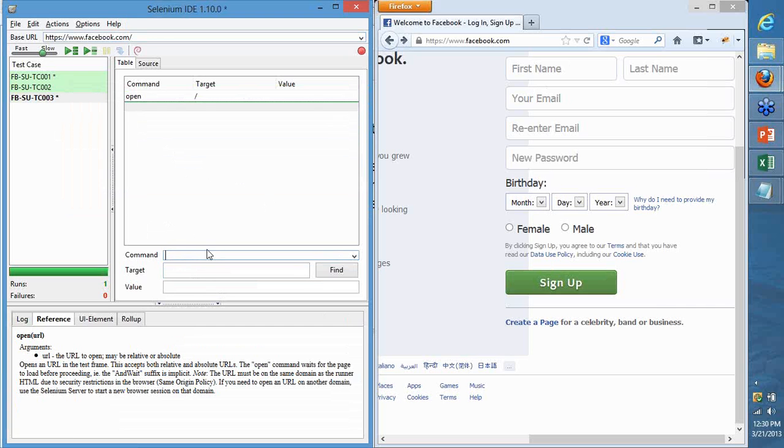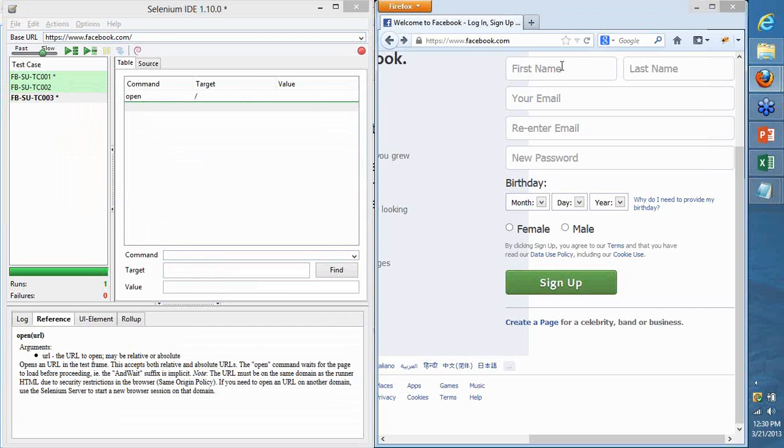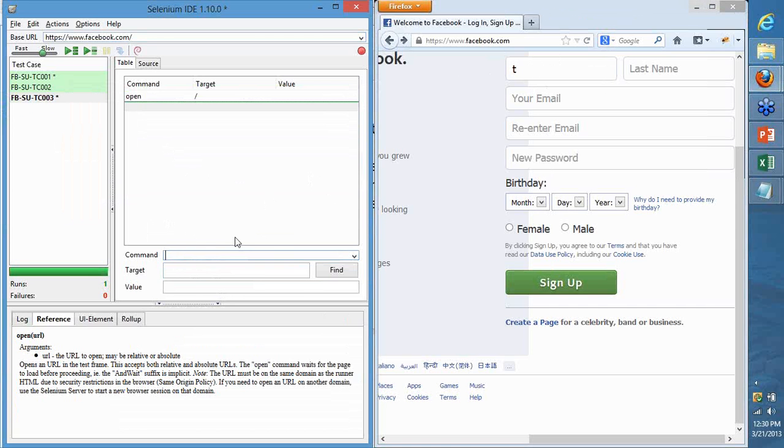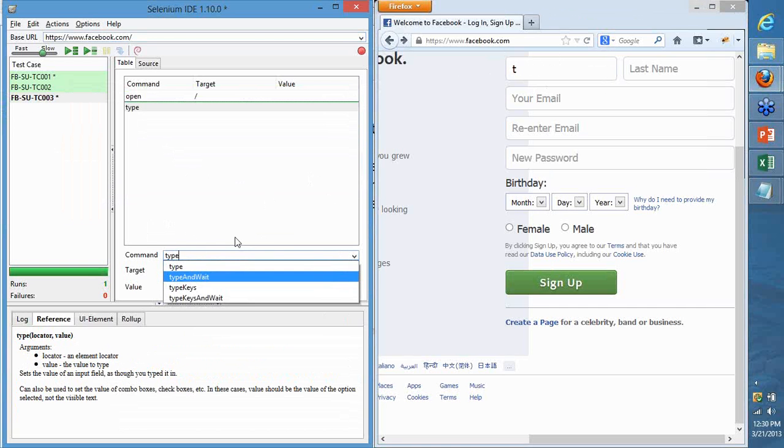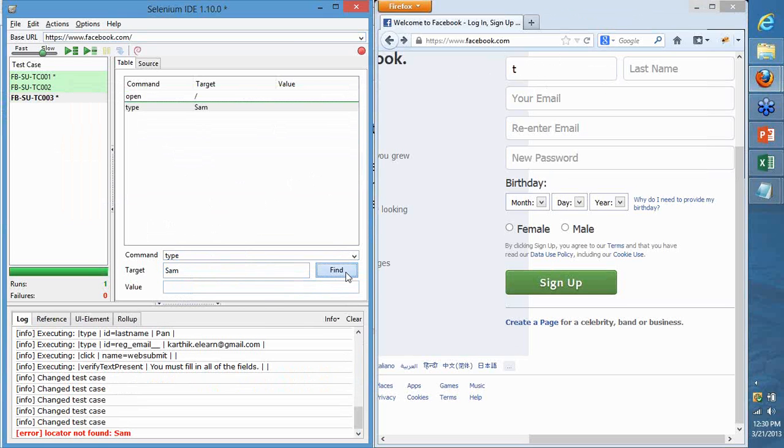The next one is to click on first name. Is that correct? Do I need to click here to enter text? No. What I need to do is type something there. So how do I do it? I can say type. And what is it that I want to type? I want to type, let's say, Sam. All right. Now, can I say find? What is happening when I say find? Error, locator not found. Is it correct? Sam is the value that I want to type. So where should this be? It should be in the value field.